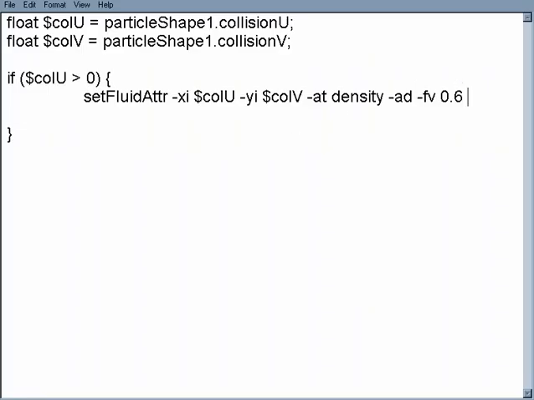So let me go ahead and tell it to add a float value of 0.6 to fluid texture, fluid texture 2D shape 1. Okay, I'll go ahead and stop this line. So we pretty much told it wherever a collision happens, we're going to add a density, and we're going to add a density of 0.6 to this fluid 2D texture.